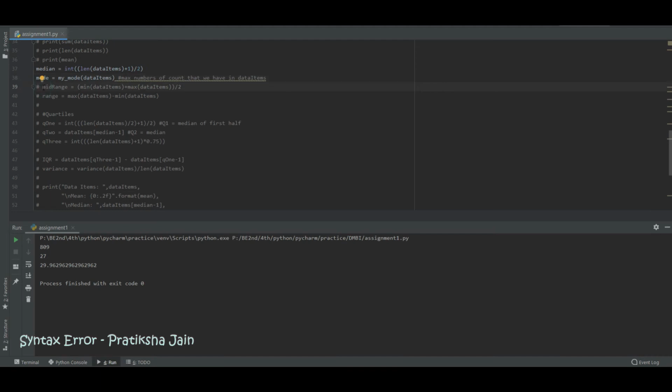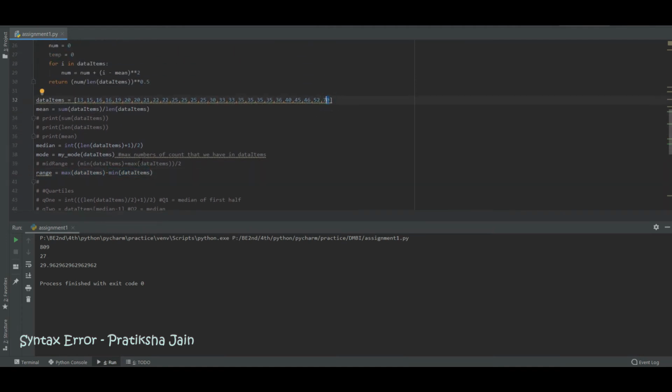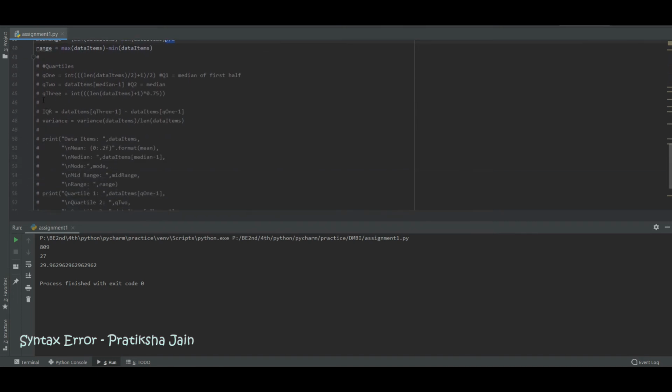Then let's look at range first. So range is max data item minus min data item. That means the highest data item, that is 70, minus 13, the minimum data item. And the mid range formula is min data item, that means 13, plus max data item, that is 70, divided by 2.